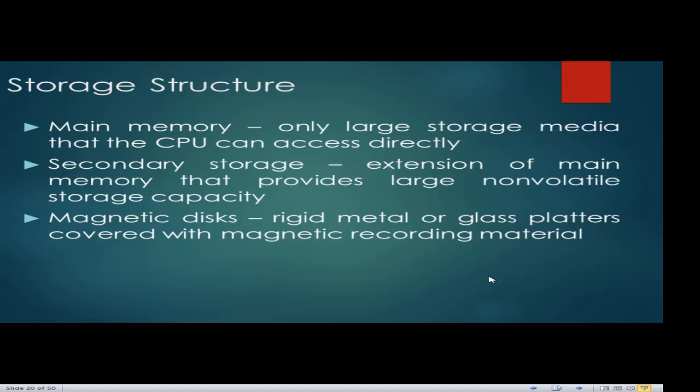Storage structure. We talk about storage. We have different storage. One is memory, or the main memory, the large storage medium that the CPU can access directly. So this talks about your hard disk, where all our data are actually stored. Let's say, for example, our application programs, our operating systems, our files. That is what you call main memory, right?